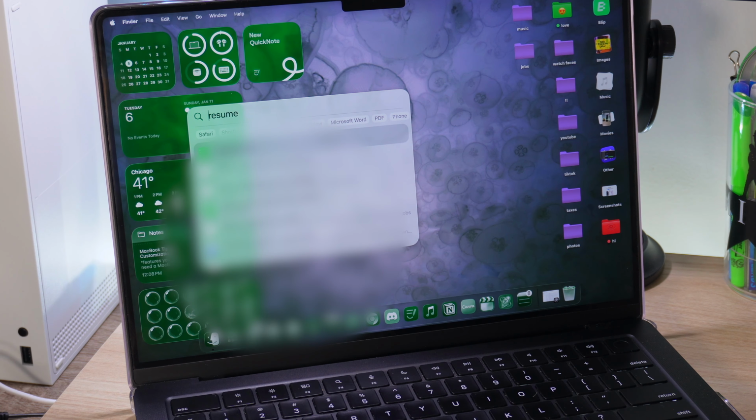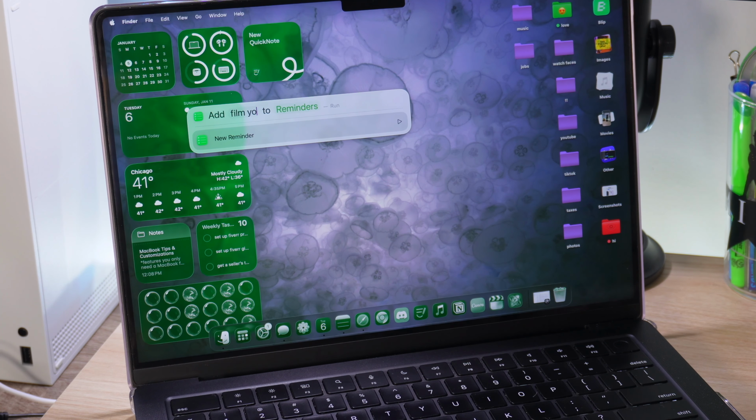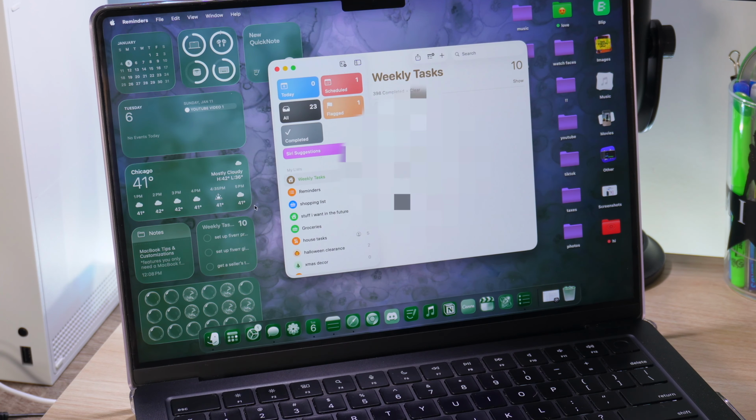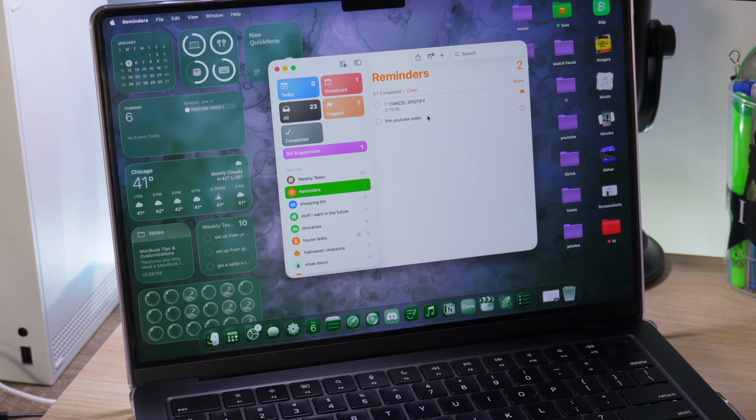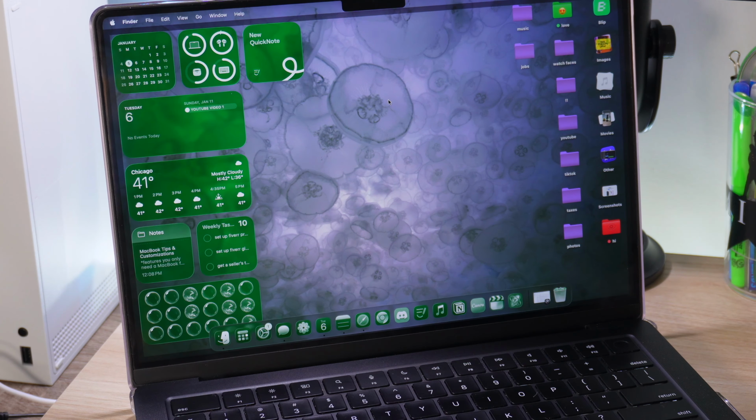Let's say you even want to do a reminder. Start up a reminder right there. I can do new reminder, add film YouTube video, and I hit run. So now I'm going to go to my reminders application, and I have film YouTube video right there in my reminders. There's many cool things you can do within there. There's things I don't even know how you can do.